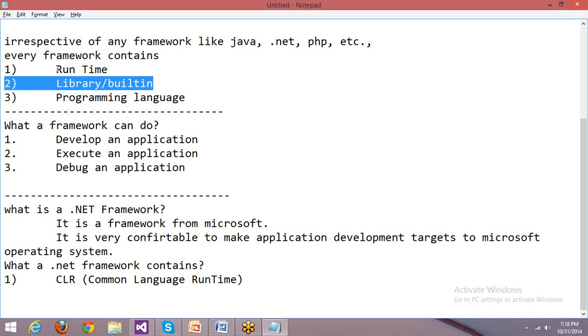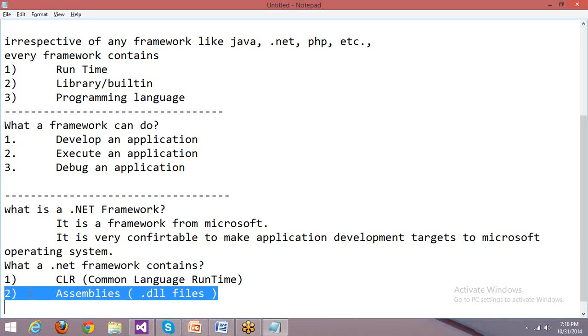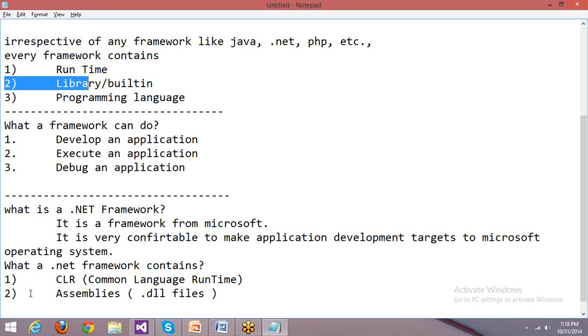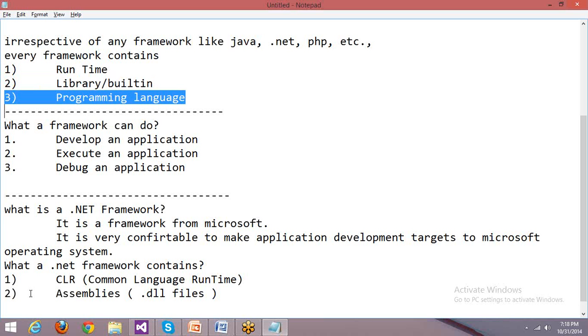The second component, as I said, is the library. In the .NET Framework the libraries are available as assemblies, in the form of DLL files. These are library files, which are nothing but built-ins or ready to use classes. Am I clear? And the third one is a very important feature here.